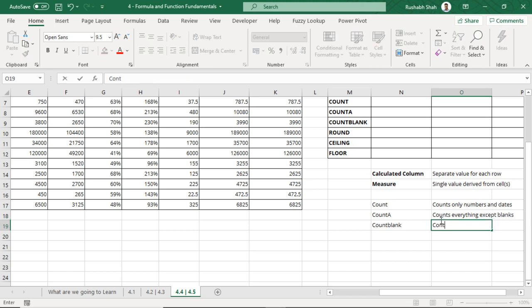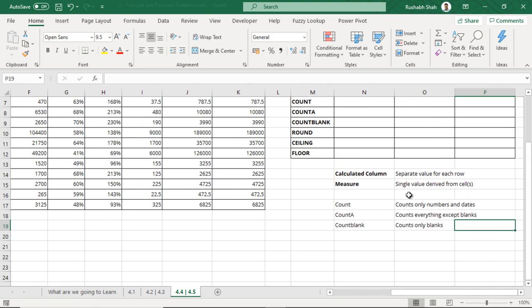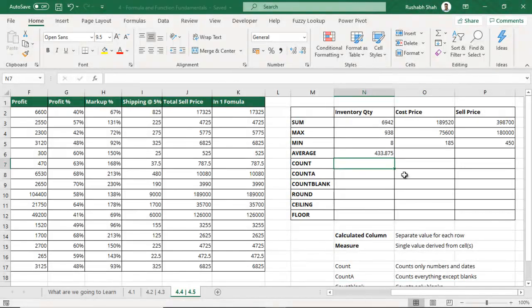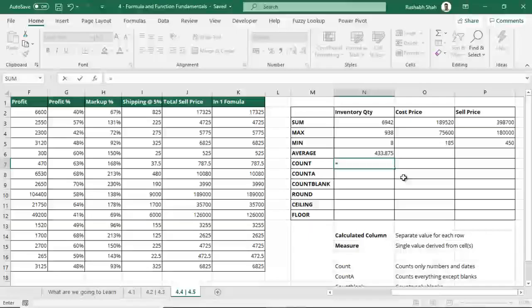And count blank counts only blanks. Please remember these three rules. Count A is only numbers and dates. Count A is everything except blanks, and count blank is only blanks. So I'm going to go to count. And because it is numbers and dates only, I'm not going to be able to take a text column.